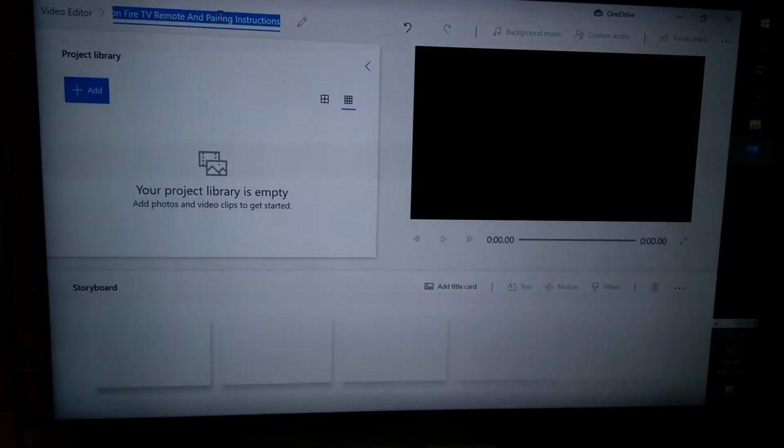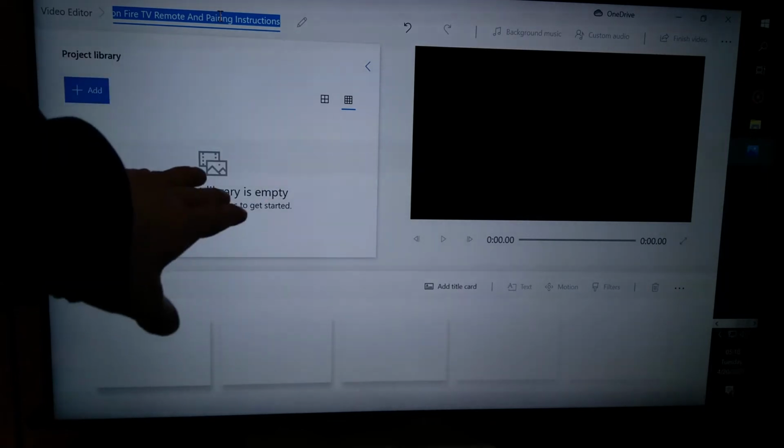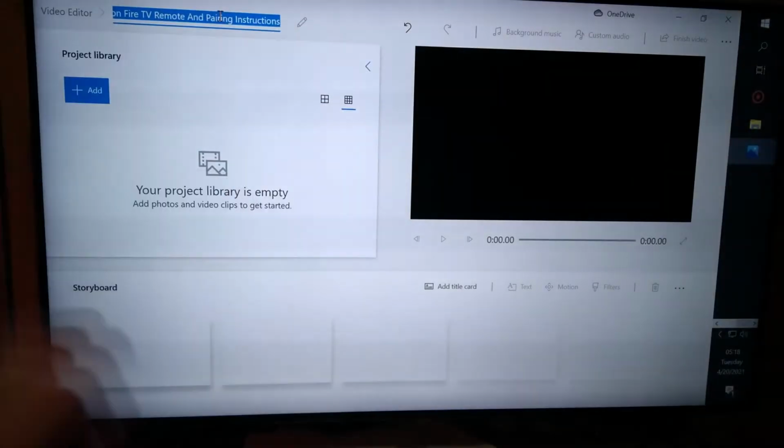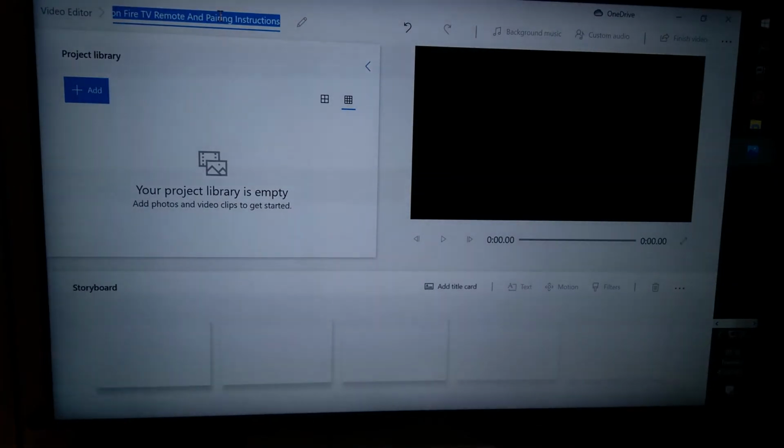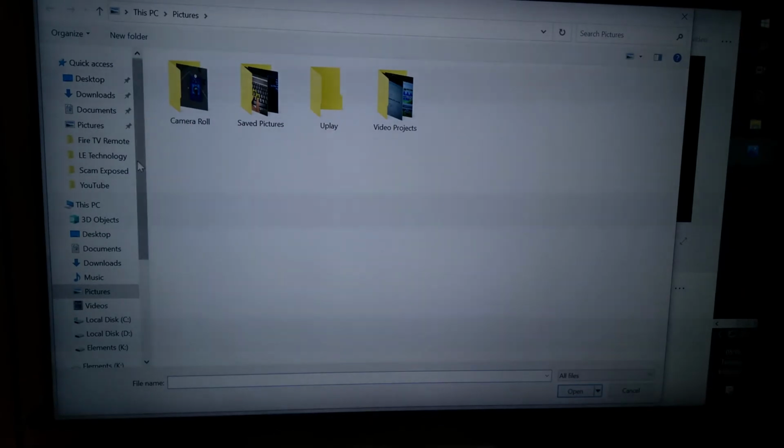And now comes the kind of fun part. So project library is empty. You can add photos and videos. You have to basically take everything that you want to be in your YouTube video and put it here. So you have to have individual files for all of that, know where they're stored, yada yada. That's kind of a hard part, but once again, if you know where you put those videos that you just put on your computer, all you have to do is click on add from this PC and then go find them.